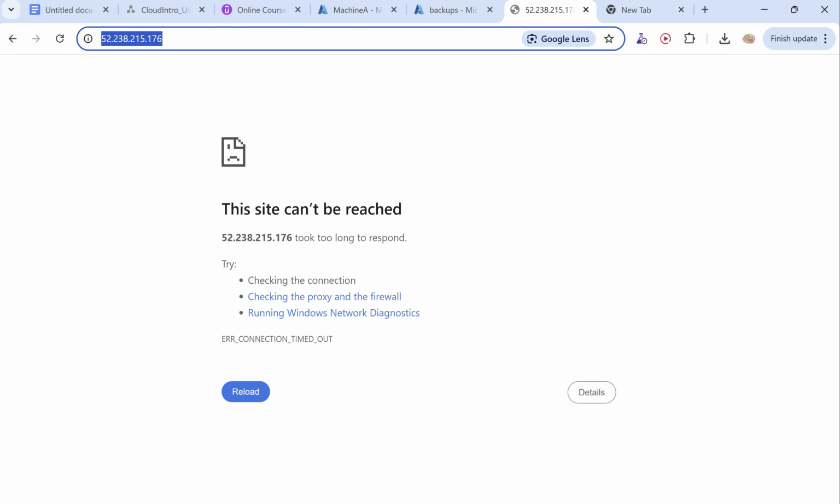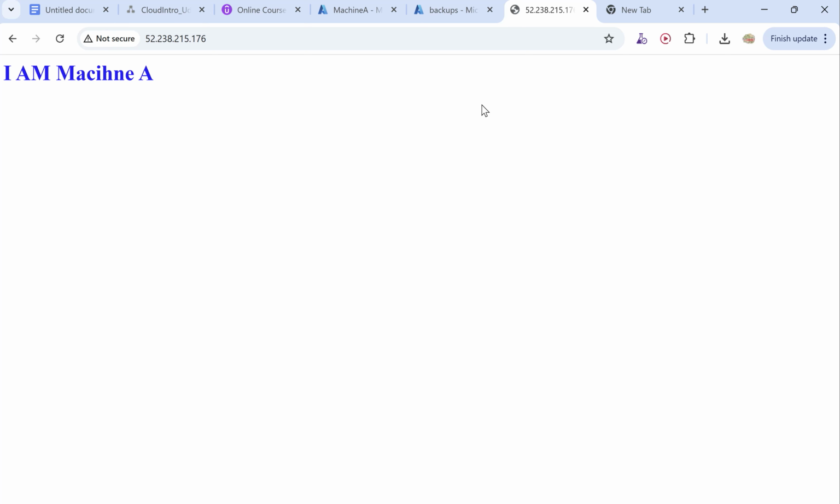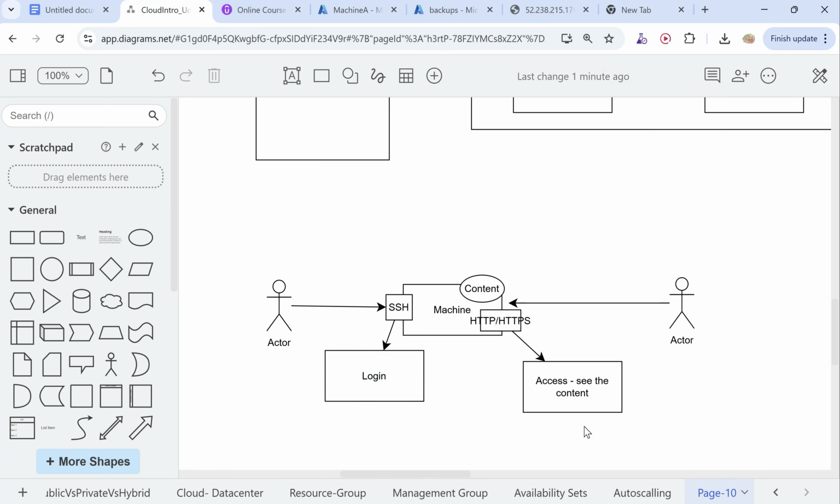Now if you try to browse this, we again are browsing this website. You see this content, I am machine A. Now the content is loading. Why is it like that? Because you enabled the HTTP port. Earlier that port was disabled. So in short, the SSH port will help you to log in, while the HTTP or HTTPS port is for accessing the public IP. Make sense? I hope this makes sense to you.